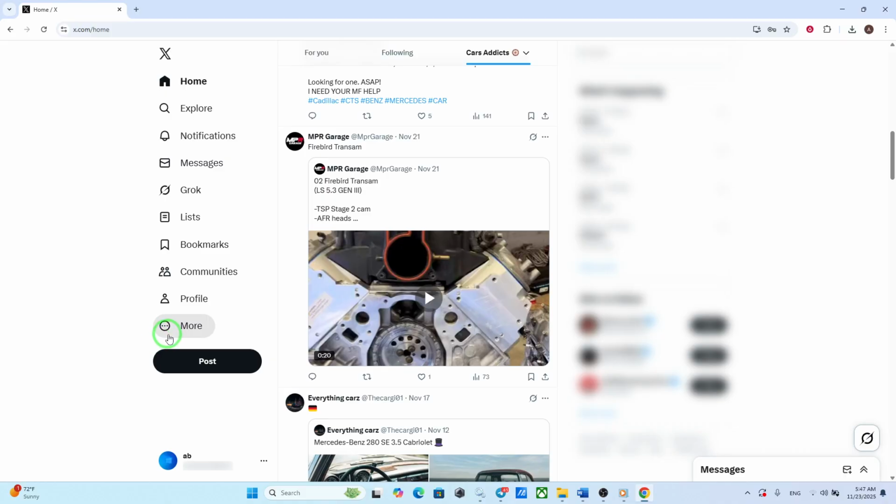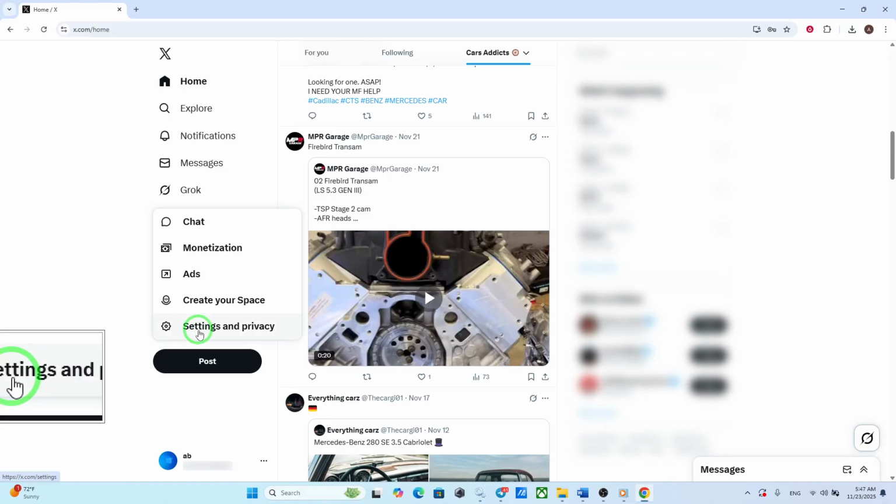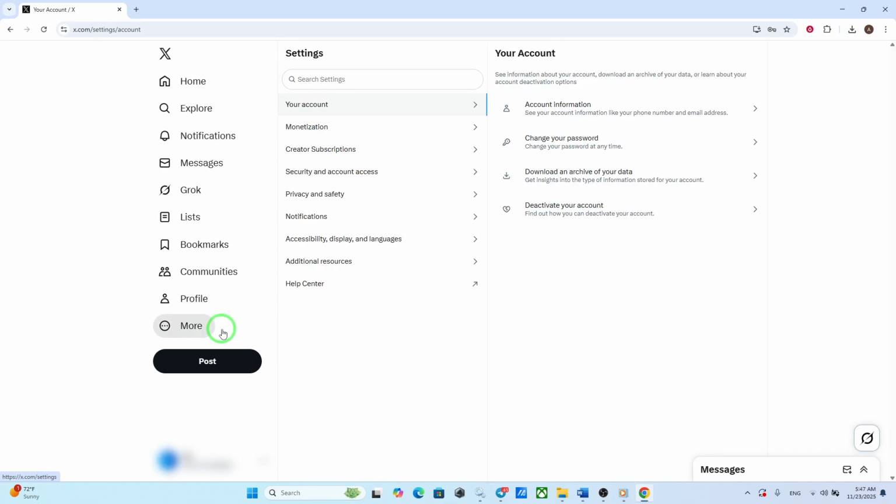Find and click on the icon labeled More. This will open a drop-down menu with several options. From that menu, click on Settings and Privacy. This section is where you can manage everything about your account, from basic preferences to security settings.